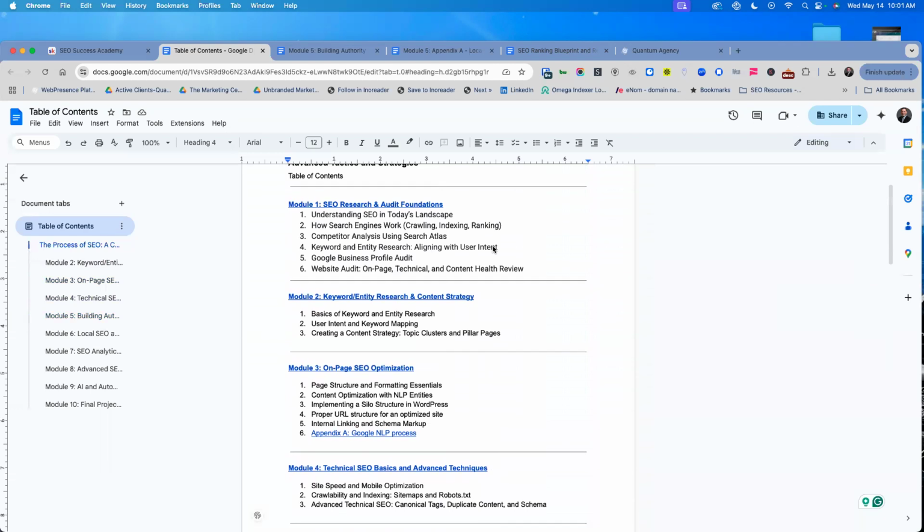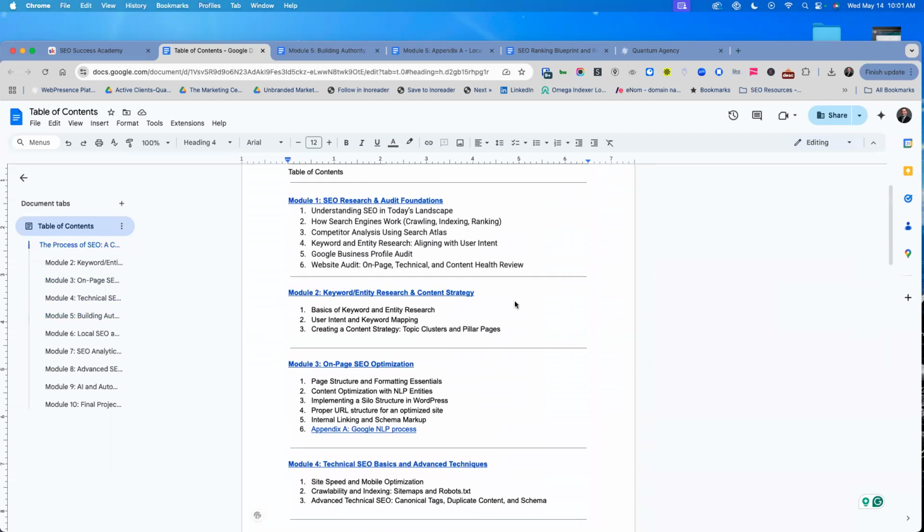Quick recap of what we covered up until now. The first week in module one, we just went into foundational components of how to conduct an audit. And then we also talked about how to conduct SEO research: entity research, keyword research, competitor research, things like that.